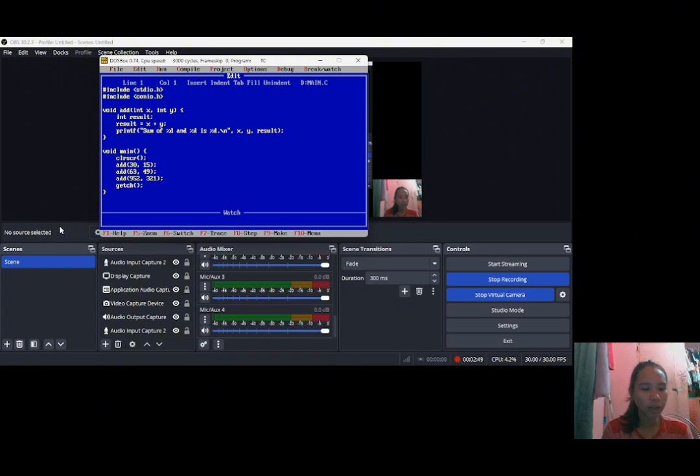The next line, add 30, 15. It calls the add function with arguments 30 and 15. The function calculates their sum and prints it. So, it calculates 30 and 15, and the answer is printed.